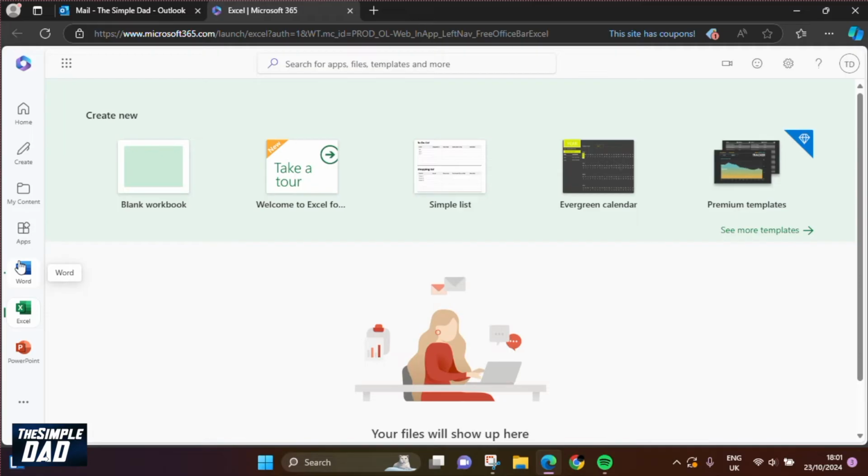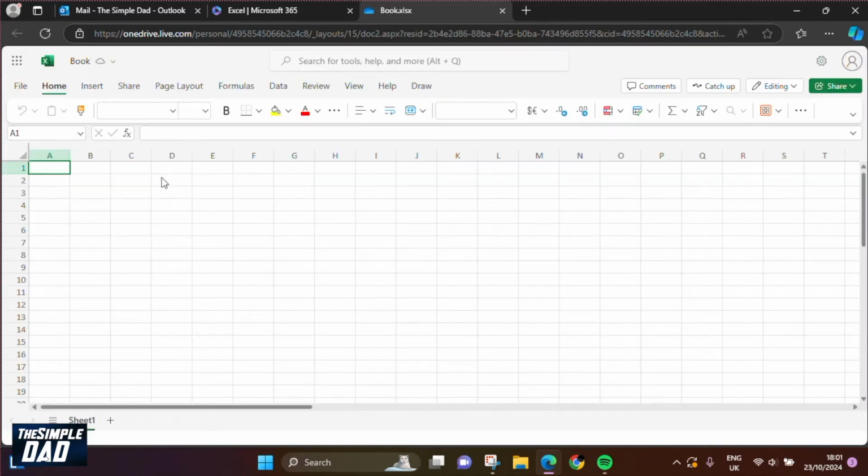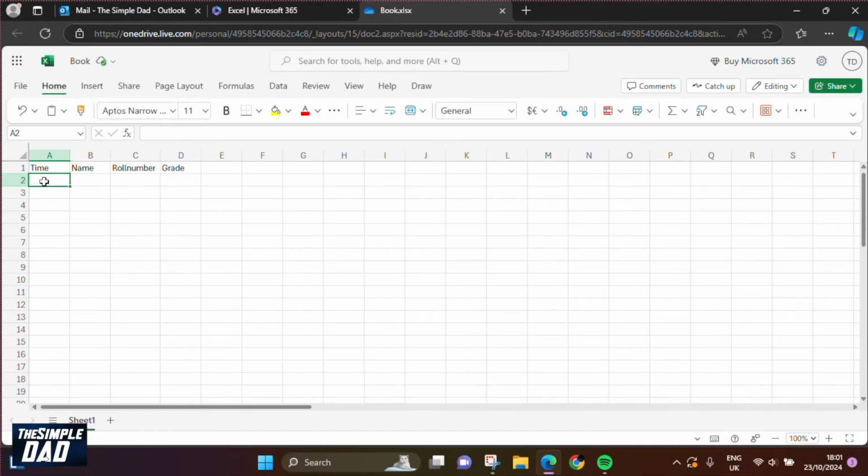Now to create a new spreadsheet, go ahead and click on New Workbook. And as you can see, this is very similar to a Microsoft Excel standalone application which is installed on a machine. And you can basically create your spreadsheet here. And there you go. That is how to create a new spreadsheet on Excel.